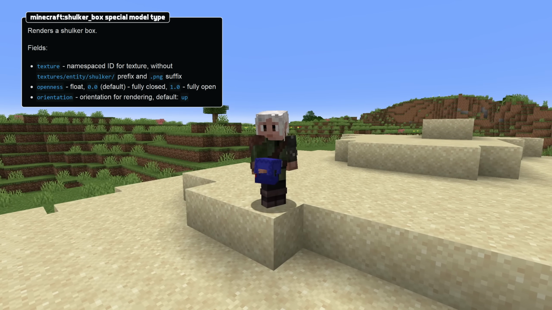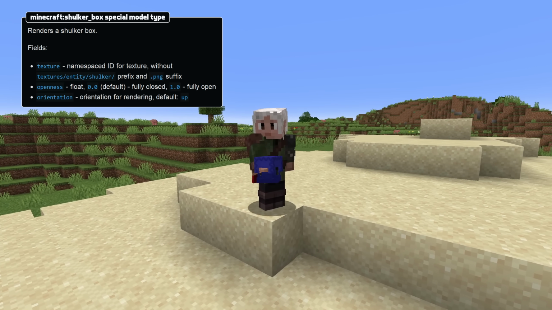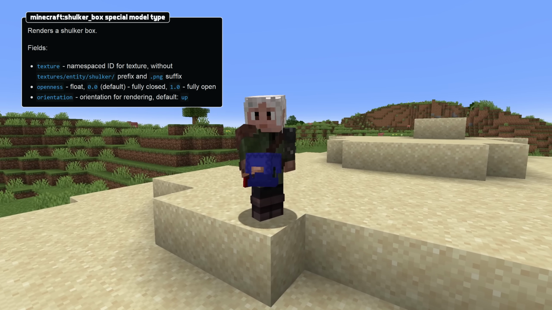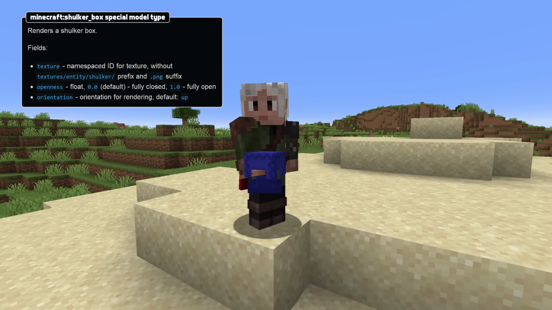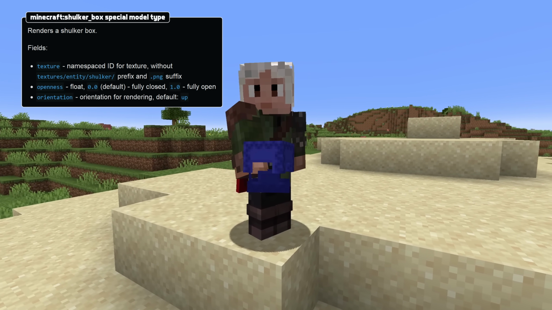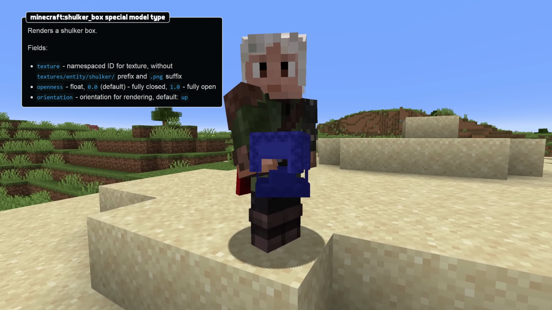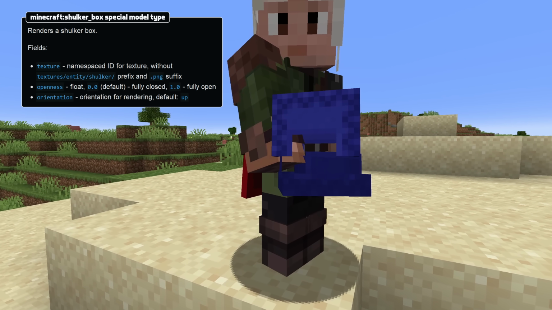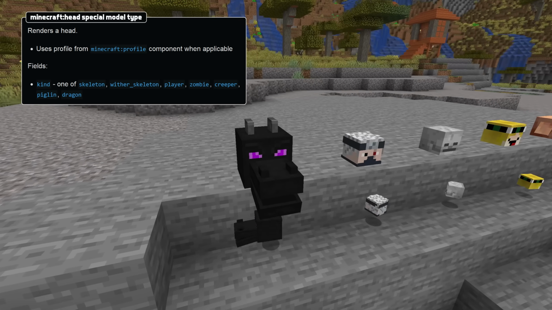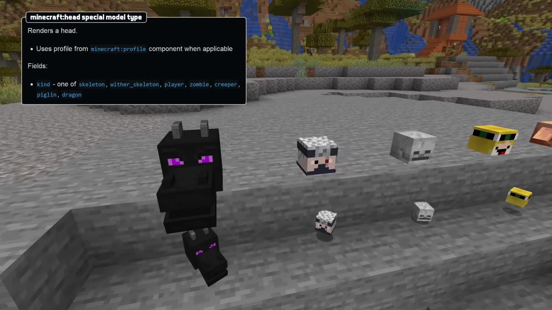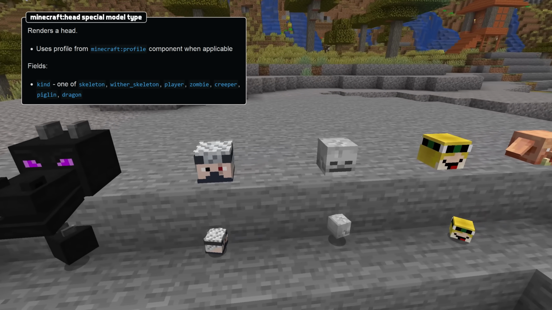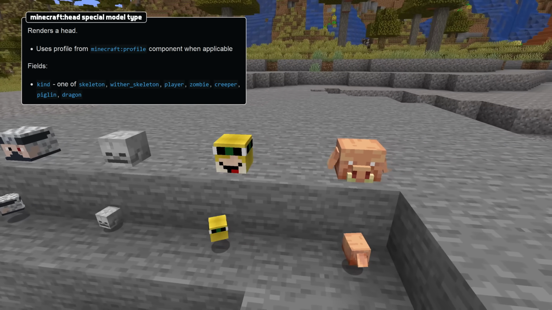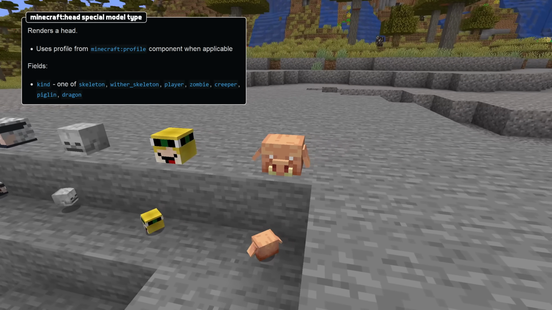The shulker box special model type renders a shulker box with the same fields as the chest special model type, although the texture is relative to the textures/entity/shulker folder in this case. It also has an extra field, orientation, for the orientation of the rendering. This field is optional and defaults to up. The head special model type renders a head, based on the profile item component if that is present and the type of head requires it. It has a single field called kind, which is one of the built-in head types.